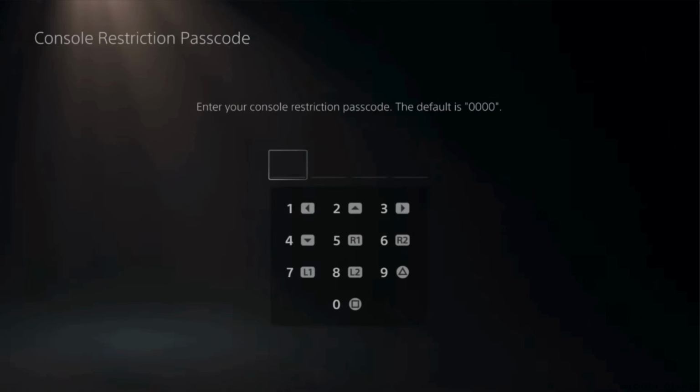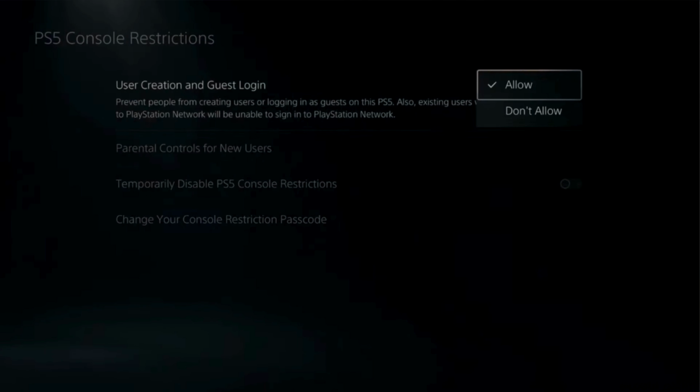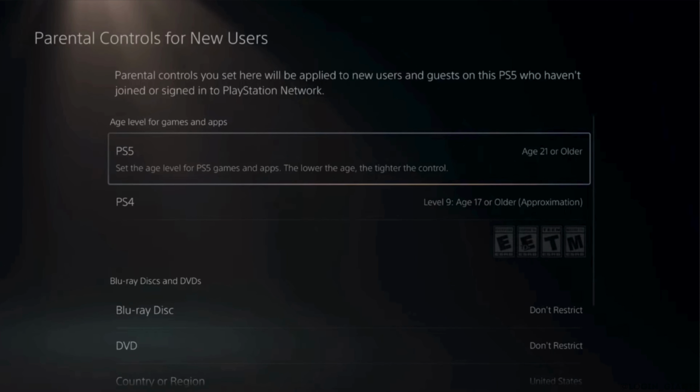You have to enter your console restriction passcode. Once you have entered, it will land you on this interface. Head over to User Creation and Guest Login. You have to set it to Allow. Then click on Parental Controls for new users.